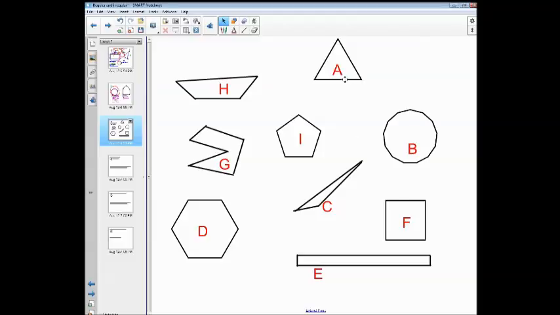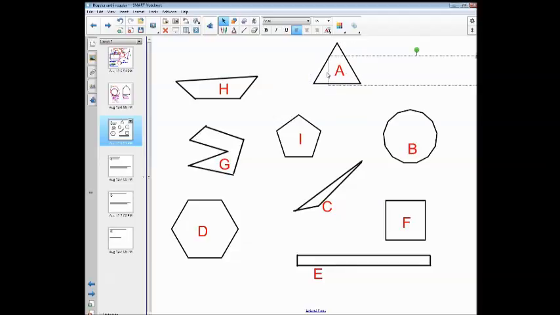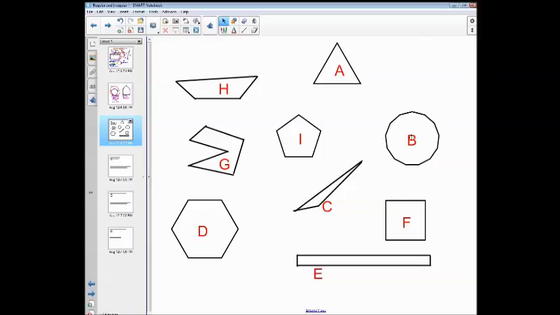For example, if you think that this shape up here, shape A, is a regular shape, then write the letter A in the regular column. If you think B is irregular, then write that in the irregular column. Once you're done, you can push play, and we'll sort through these and go over the answers.